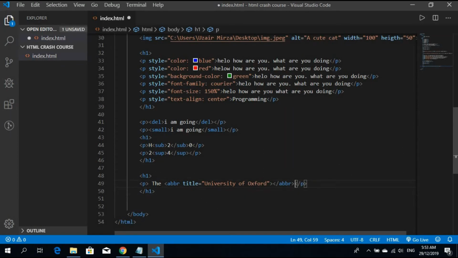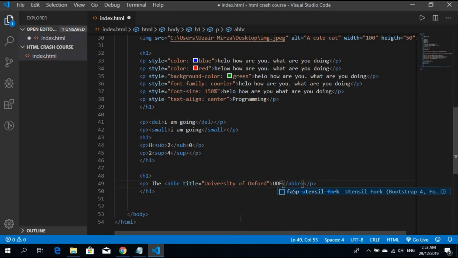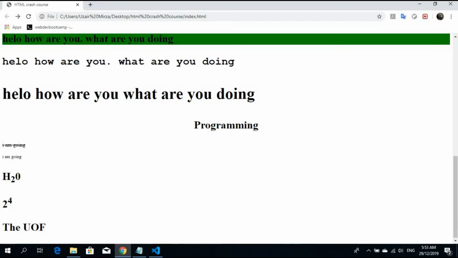UOF can be written between the closing and starting abbreviation tag. So let's say UOF. Now save it and reload the browser. Here you can see when you hover on the UOF, you can see the full form of UOF, University of Oxford, in the box.